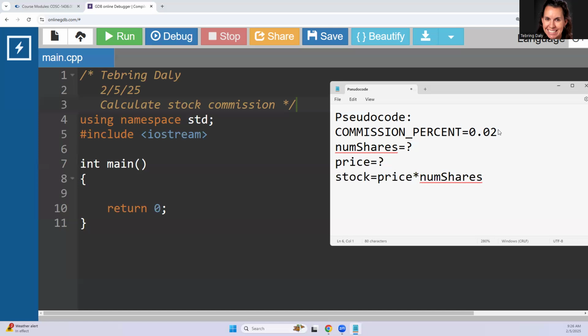Okay. And then we're going to do the commission. So we're going to have a variable called commission. And that's going to be whatever the stock is times the commission percent, which you can just copy from up here.